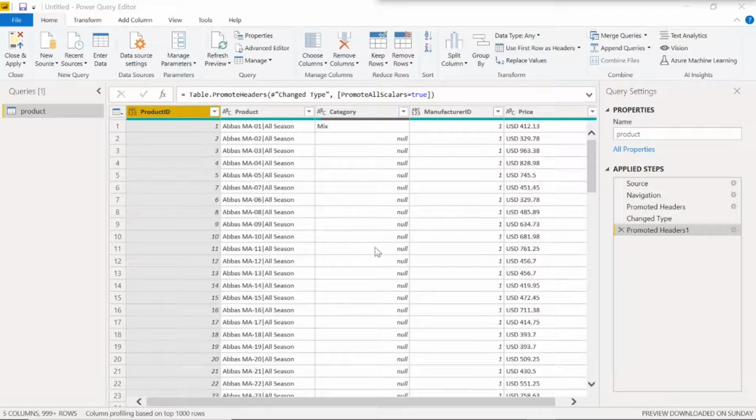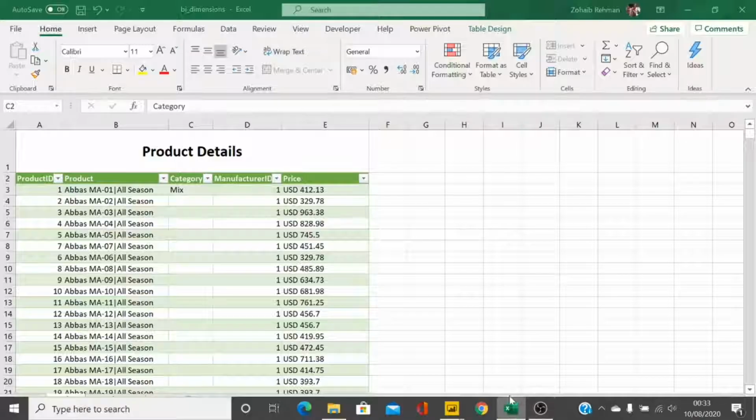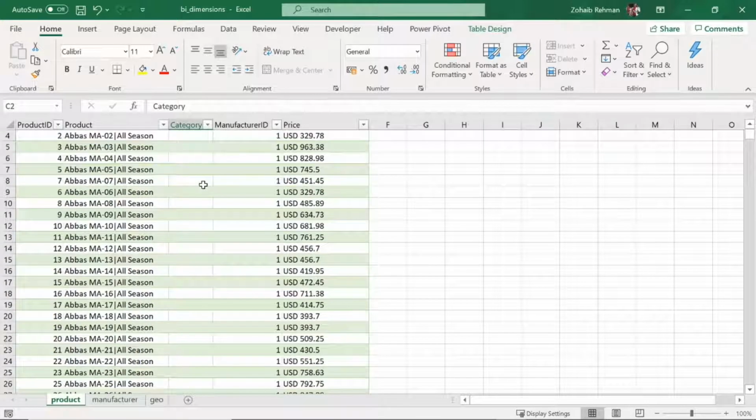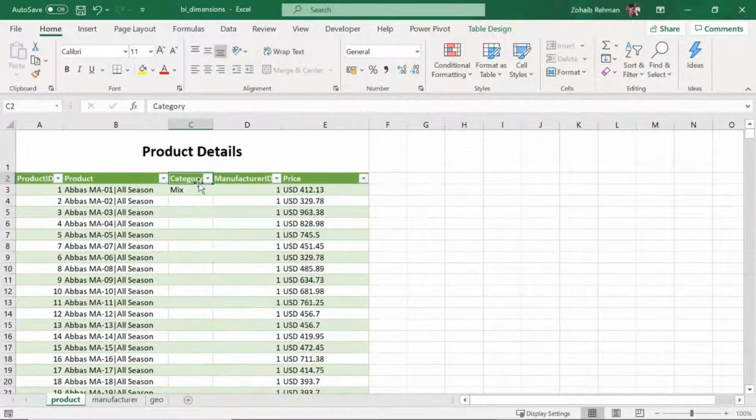Now, when we have a look at here, it doesn't make any sense to us. We haven't inputted this data, so we've taken it from a data source, Excel, and we need to make sense of it. So if we go back to the data source, I'll just show you what we have in Excel. As you can see, the way they fill this out is they put the product ID, the product in there, and the category as a mix. So this is the one that we're looking at. Manufacturer ID, price as well.